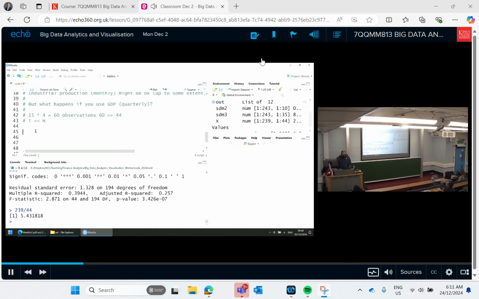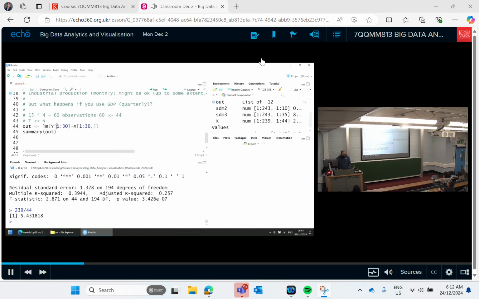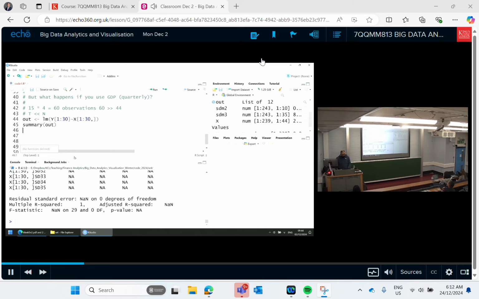So let's say you want to do this kind of regression, lm to B. Let's use the first 30 observations just to see how things look. So imagine that you have 1 to 30. You have only 30 time series observations. Look what happens.